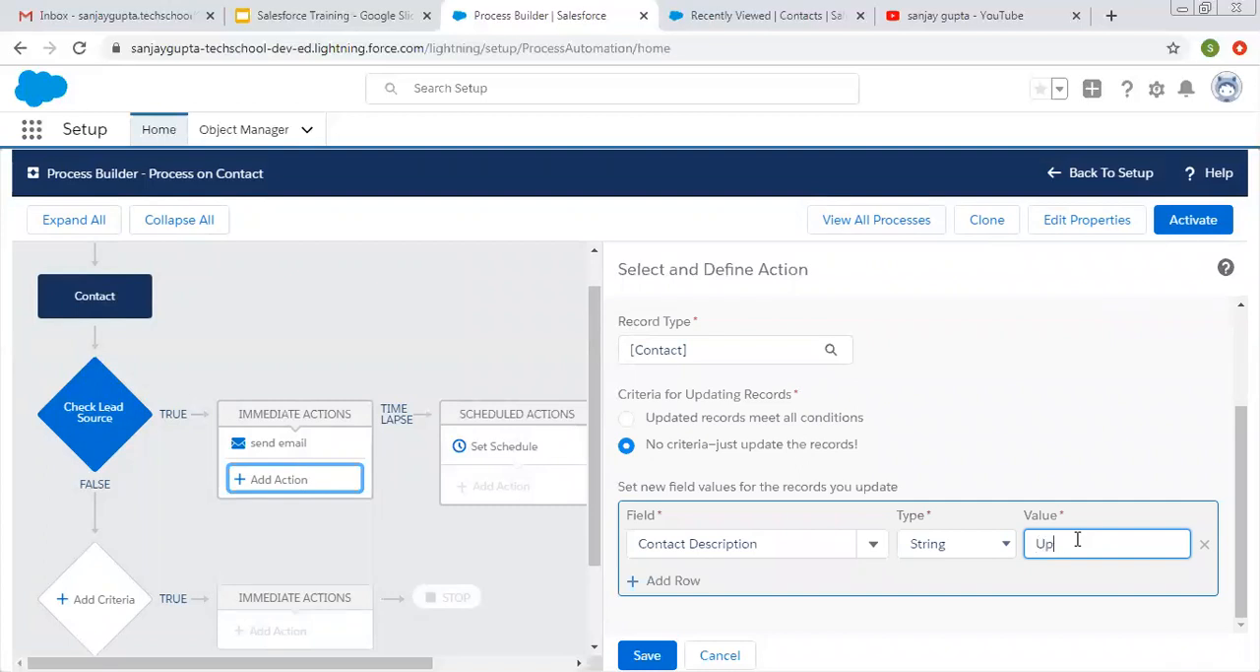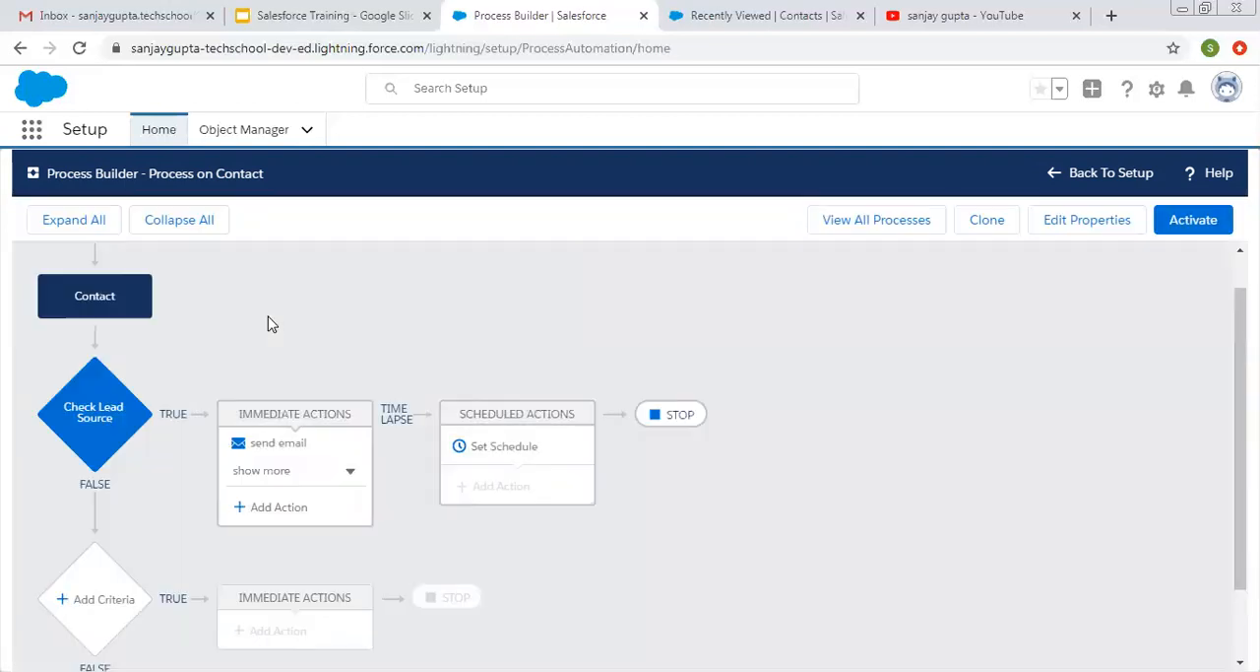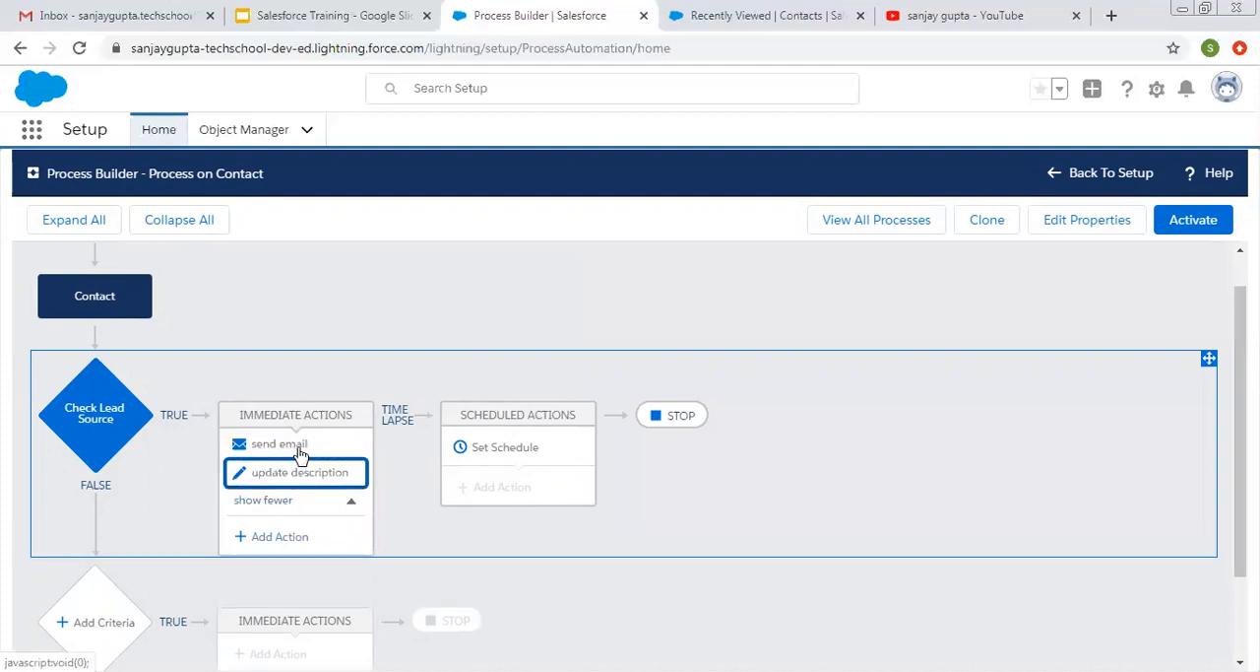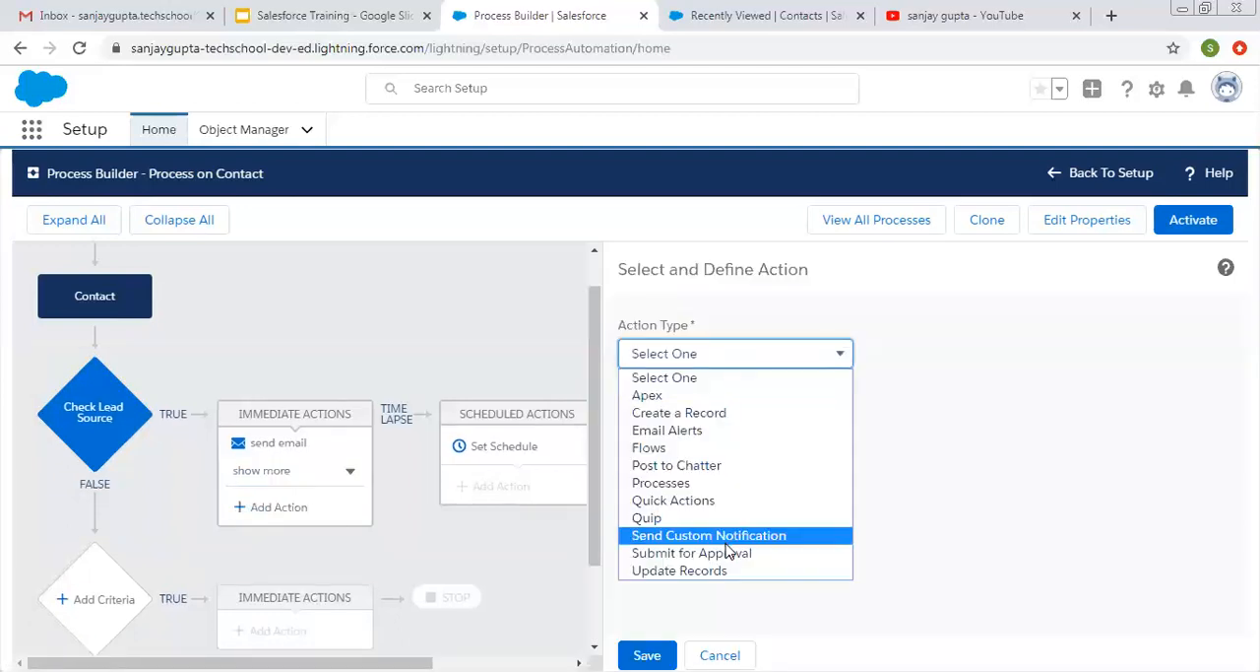I want this as updated description, right? So from type, you can select any other thing as well: field reference, global constant or formula. So right now I'm selecting string and I want to populate this updated string value. So I'm saving this. So here you can see we have two immediate actions, right? If you want one more, you can click on this button and you can add one more action here that is required for your process.